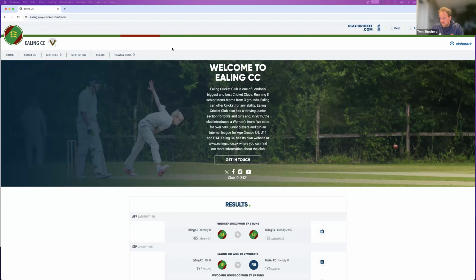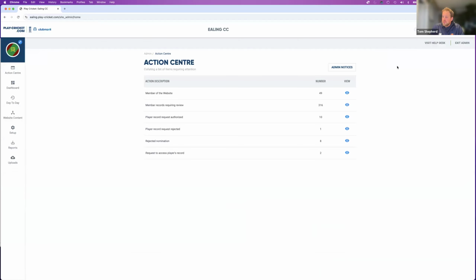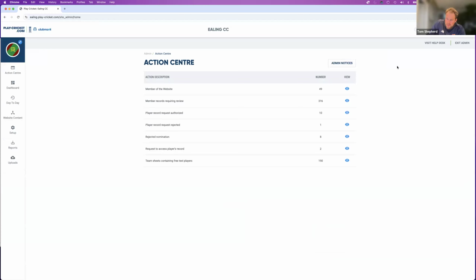So when you've logged in, you'll be faced with this screen. What you need to do is go to account in the top right hand corner. So click on the sort of person logo. That will then bring this menu up. And you then click on site administration. That will then take you to this screen here.